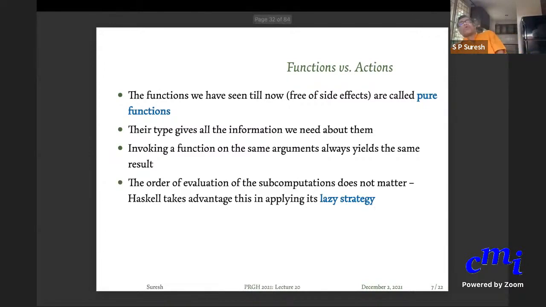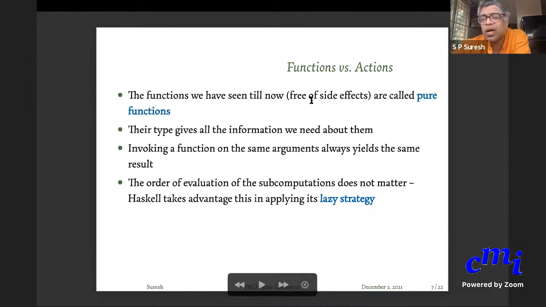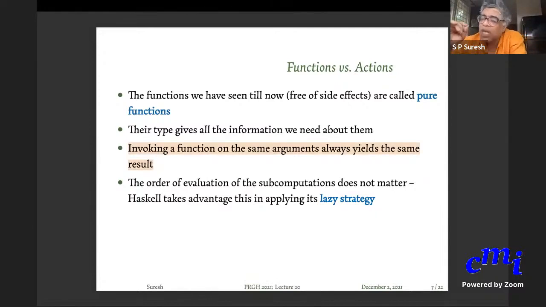The functions we've seen till now, the ones that are free of side effects, are called pure functions. So their type gives all the information we need about them, mostly, meaning that there are no side effects. An important consequence is this: invoking the same function on the same arguments will always yield the same result. If I do factorial 5 once, and 2 days later I do factorial 5 again, I'll get the same value. The value won't change.